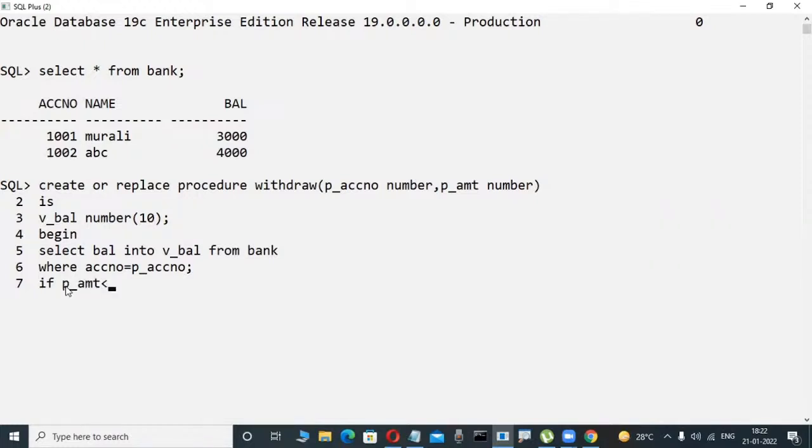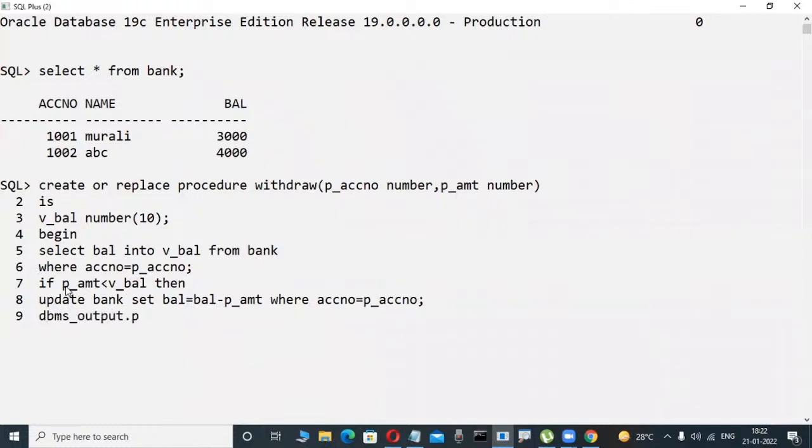Here, if that amount is less than the available balance, then I want to affect that in the database. Update table name, set balance equal to balance minus p_amount. Something is there in the where clause. Okay, fine. Now check it out. Here I am writing some message, like in Java. Some messages I try to display.